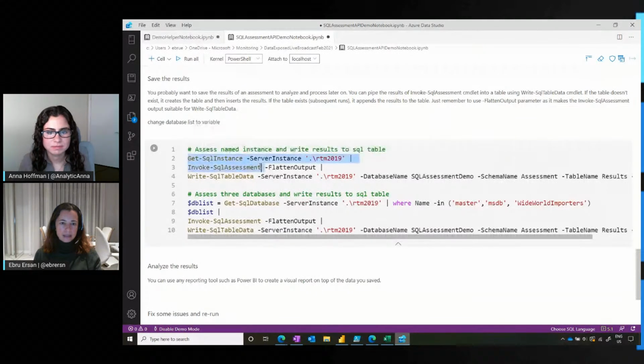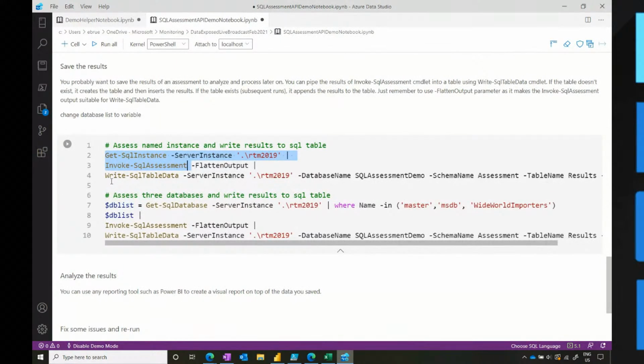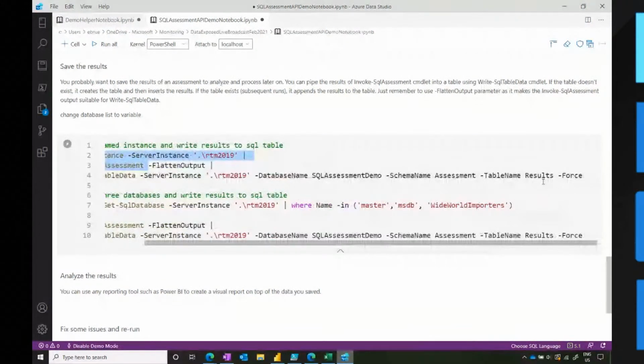So this part is exactly the same. I'm getting my named instance, passing it to the Invoke-SqlAssessment commandlet. I'm using this FlattenOutput parameter, which takes the results of Invoke-SqlAssessment and makes it suitable to be consumed by the Write-SqlTableData commandlet. And this is the standard PowerShell commandlet that writes data to a SQL table. And you can store it anywhere you want, right? Anywhere you can connect. In this case, I'm storing it on the same server. And here's my database, here's a schema, and this is the table name. And I'm using this parameter called force.